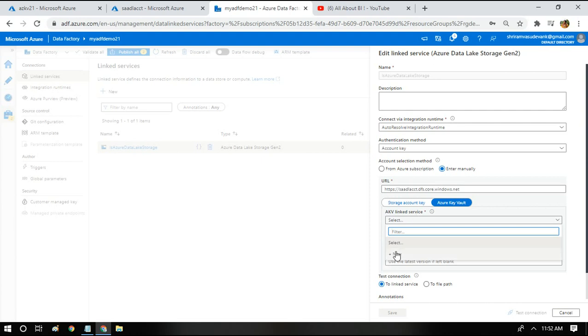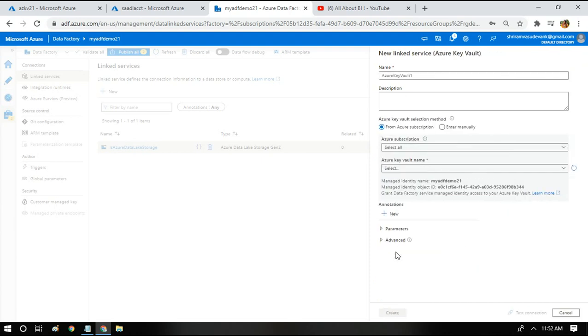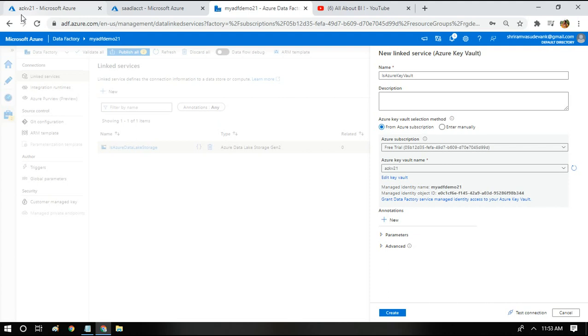Okay, so our first thing is, we have to create a linked service to access our Key Vault. That is the first thing to do. So I am creating a linked service for Azure Key Vault. I will mention my subscription, mention the name of my Key Vault, which is AZKV21. Okay, I am just mentioning it.